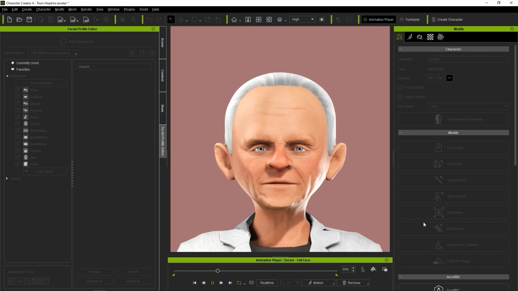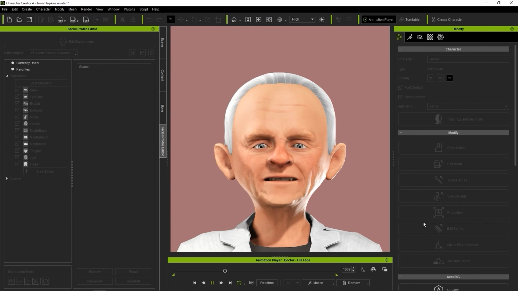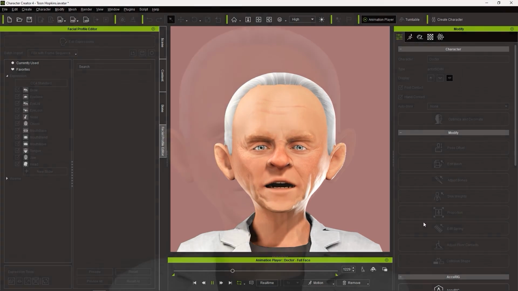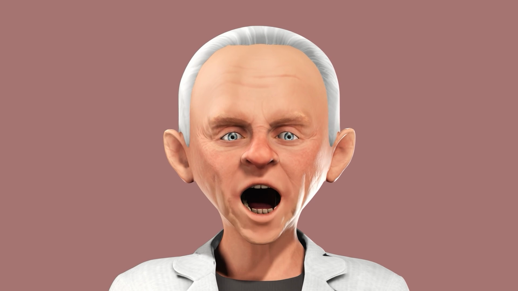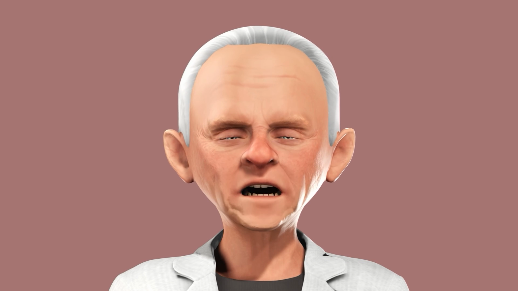However, once it's all finished, you'll have a fully functional character that is compatible with iClone's arsenal of both body and facial motion tools, including automatic lip syncing and detailed facial motion capture.